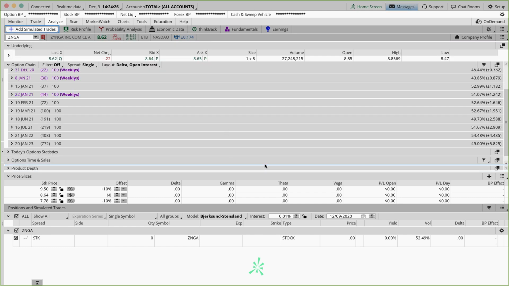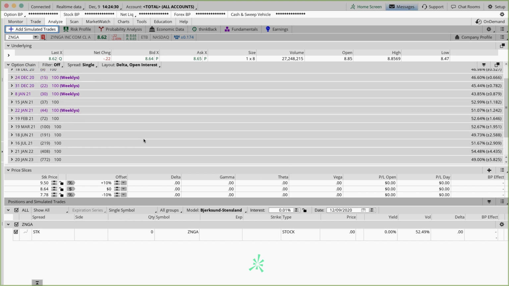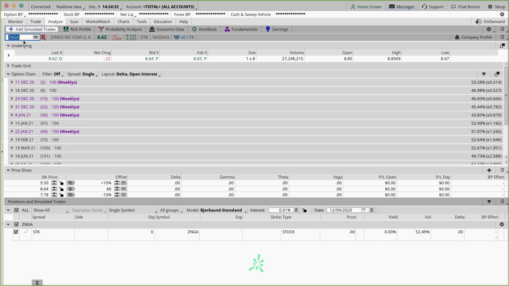So the Analyze tab, add simulated trades, gives us several things. Number one, at the very top, you have the stock, or if you don't have a stock listed, you type one in. Mine is linked to my charts. That's why Zynga is already over here. It'll also give you the underlying quote, meaning the last price of the stock, the change for the day, the current bid versus ask, the size of the bid versus ask, the volume for the day, the open, high, and low.